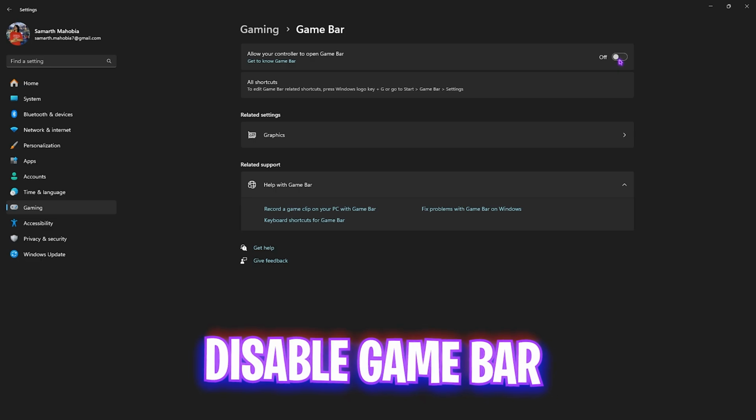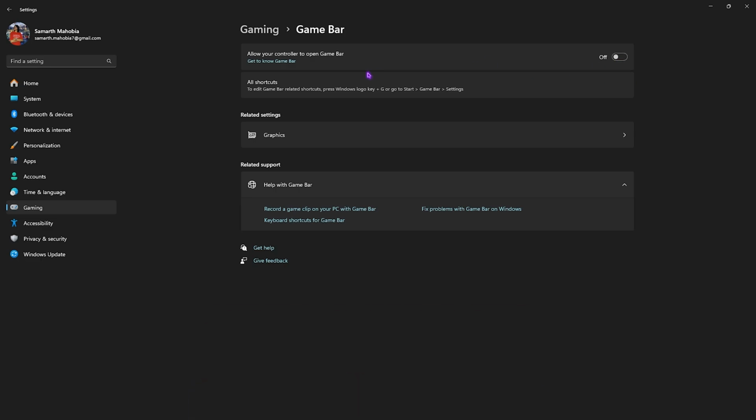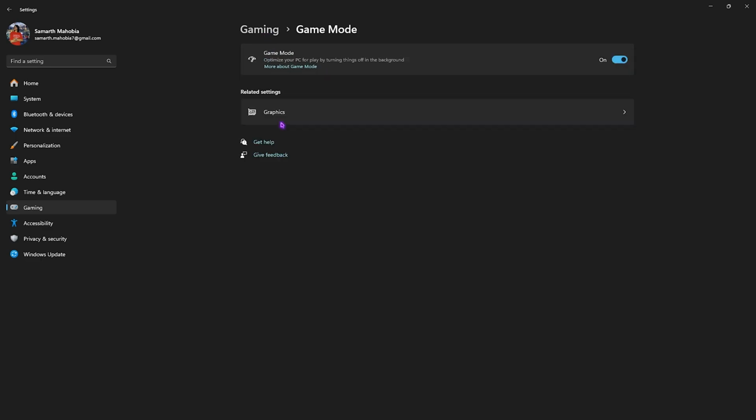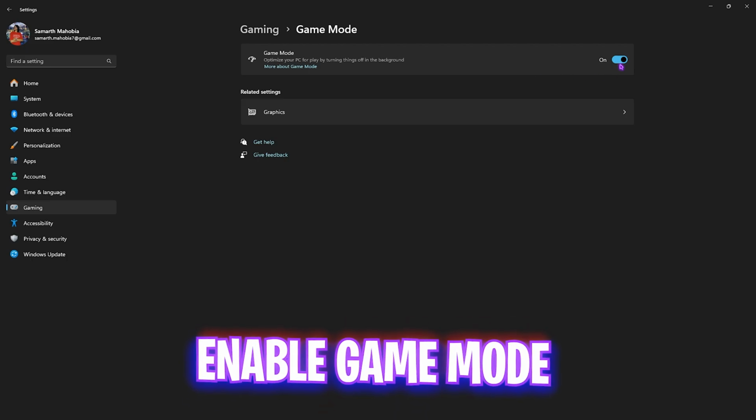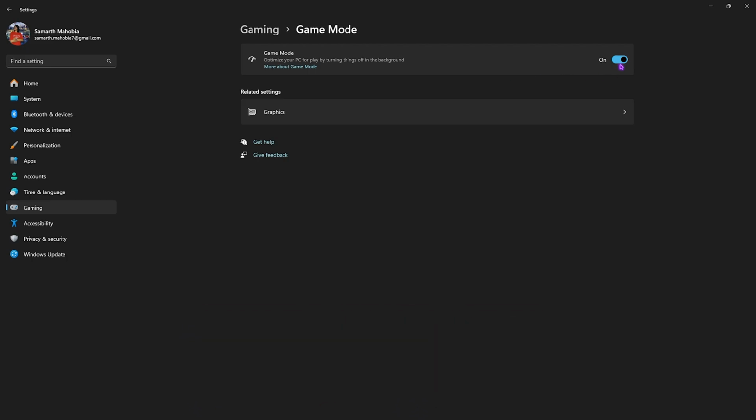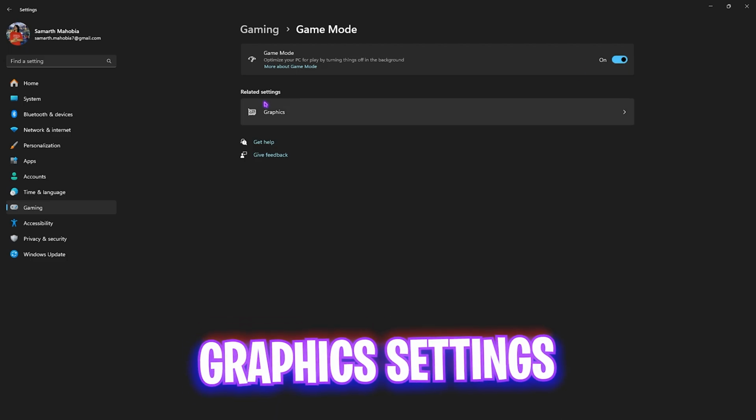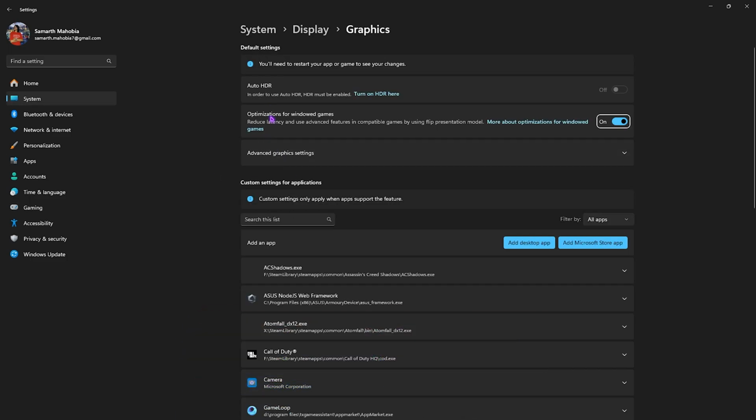Head over to Game Bar and turn this thing off. Game Bar is an overlay service which costs performance, and if that is running, it can cause performance issues in the game. What you guys have to do is simply turn this thing off, get back to gaming, head over to Game Mode and turn this thing on. Game Mode turned on will optimize your PC by turning things and applications off in the background, helping you to improve your FPS. Right after that, click on the graphics button and then click on optimizations for windowed games. You have to turn this thing on. It will reduce input latency by using advanced features in compatible games.